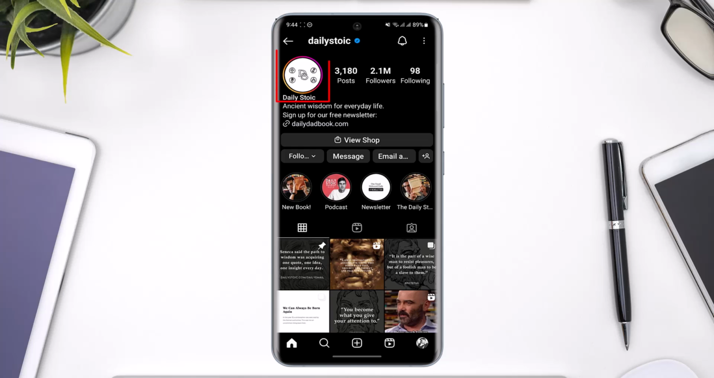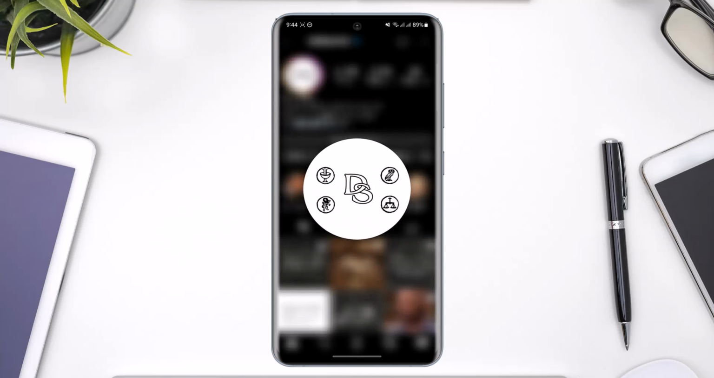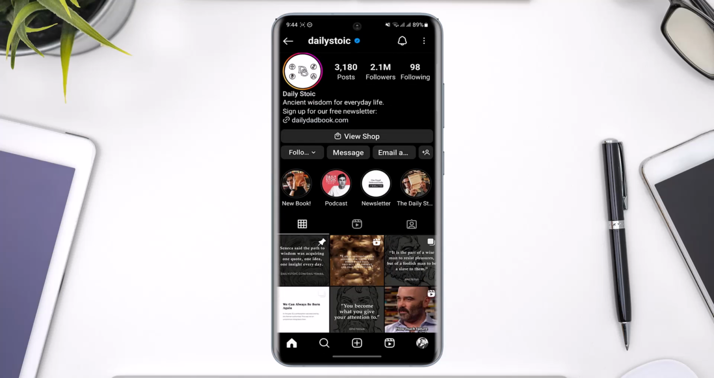But if I want to view the profile picture, I have to press and hold, which means tap and hold on the profile picture for a while. So tap and hold, and then you'll see this little pop-up in the blurred background that is going to show their profile picture in full screen, just like this. So this is by far the best feature that Instagram has actually updated and implemented into their app. That is the ability to view profile pictures.